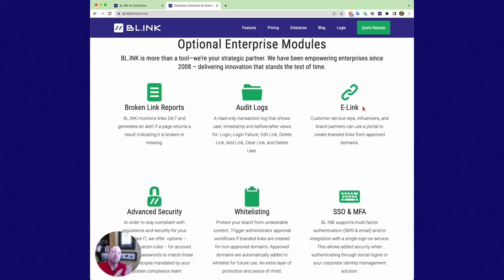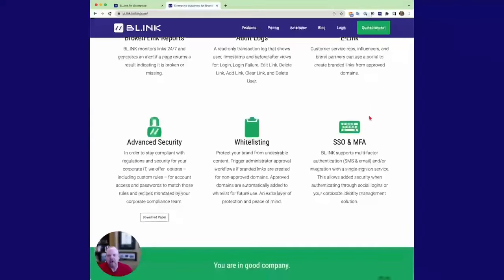And this page can be public where anybody can access it. You can also host it internally on your intranet so that anybody internally can access it, but nobody externally. So there's different ways to structure this, but E-Link allows you to really open up BL.INK to a number of different users without having to log into the platform and go through the full experience. It's a simple page. They have an ability to choose their destination domain, the destination URL, click save, and they have a short link. It's branded and still on the approved section, so you know exactly where it's going and it's safe.